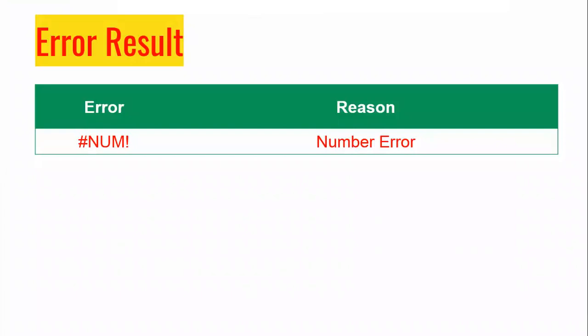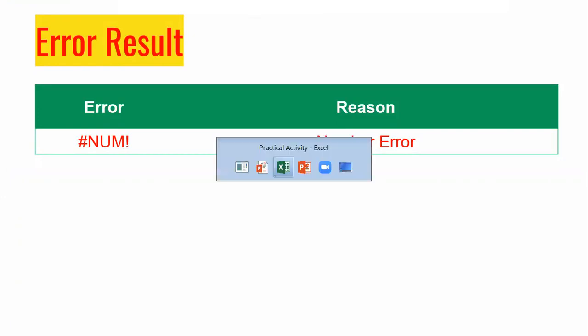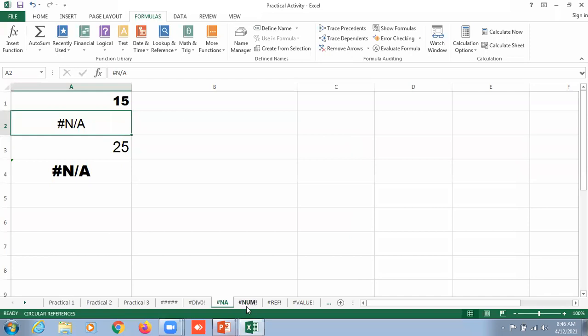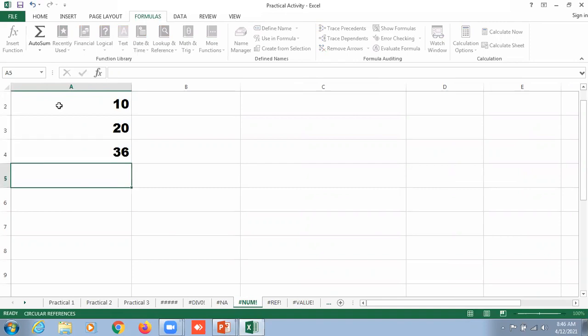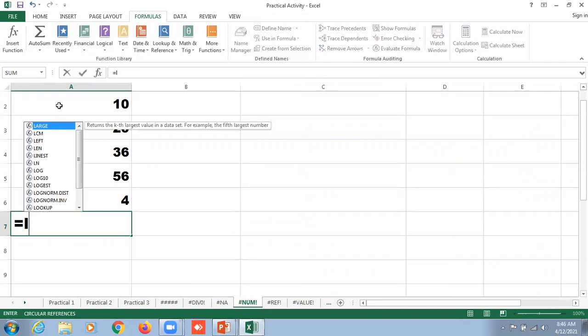And here it is. What happened? Kindly consider this error. It's my humble request, with a practical demonstration here. Num error is there. What we are going to do here is mention 10, 20, 36, 56, and 4 here. And now I'm just going to type one formula here for finding a large.